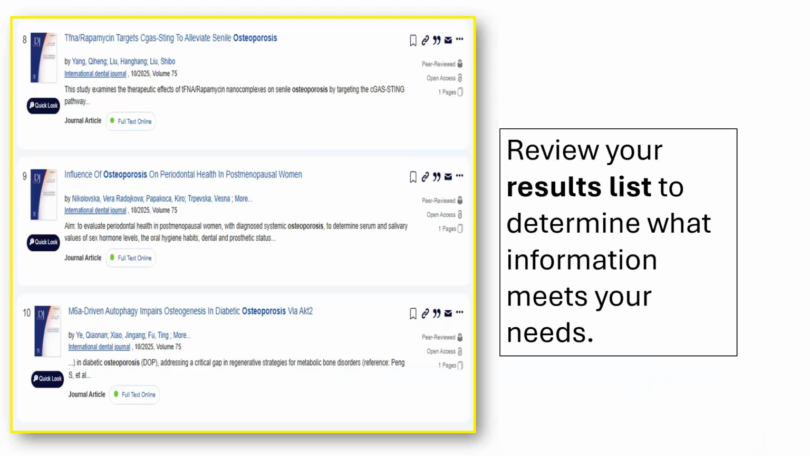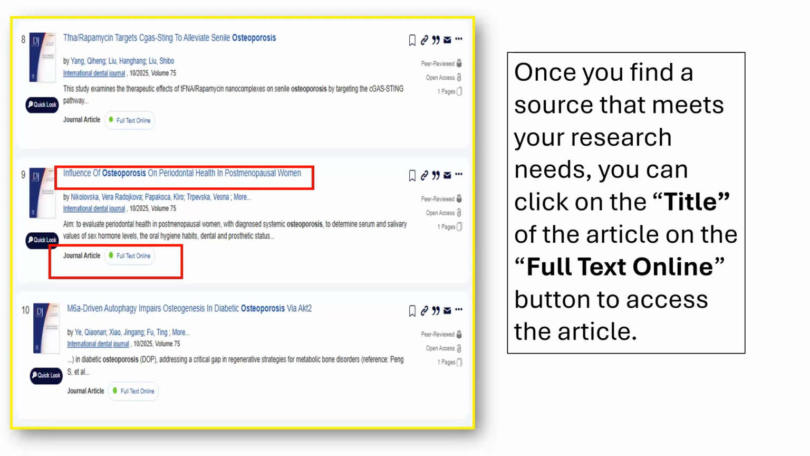So once you get your final results list, you need to review it to determine what information meets your research needs. And in this case, when I search through the first page of the more than 1,000 results that we got, I then see an article that catches my eye. The title of the article is Influence of Osteoporosis on Periodontal Health in Postmenopausal Women. I can access the full article by clicking on the title of the article or on the button icon that is titled Full Text Online.